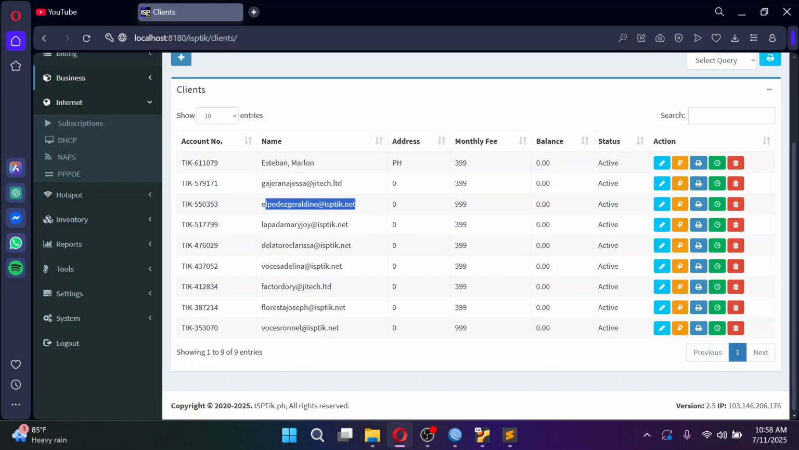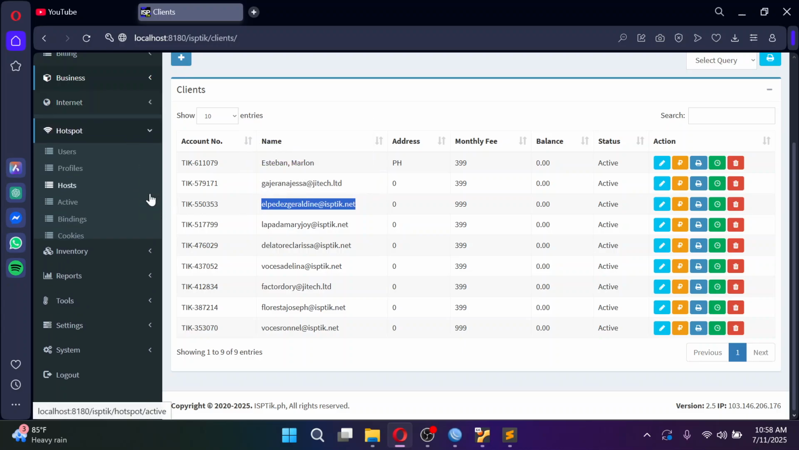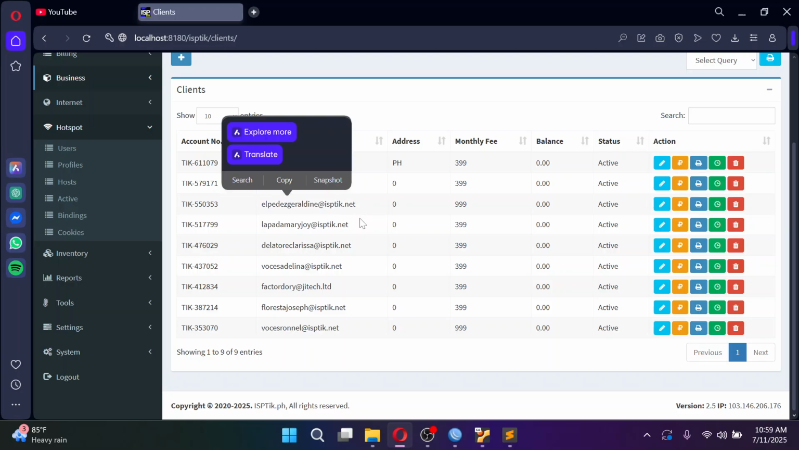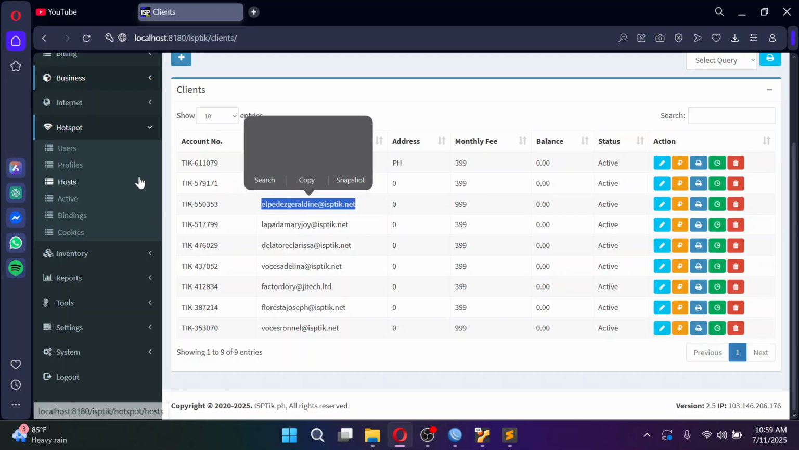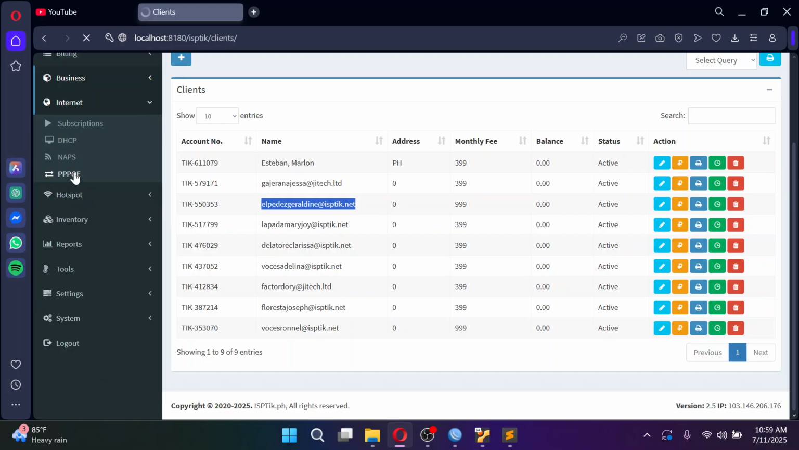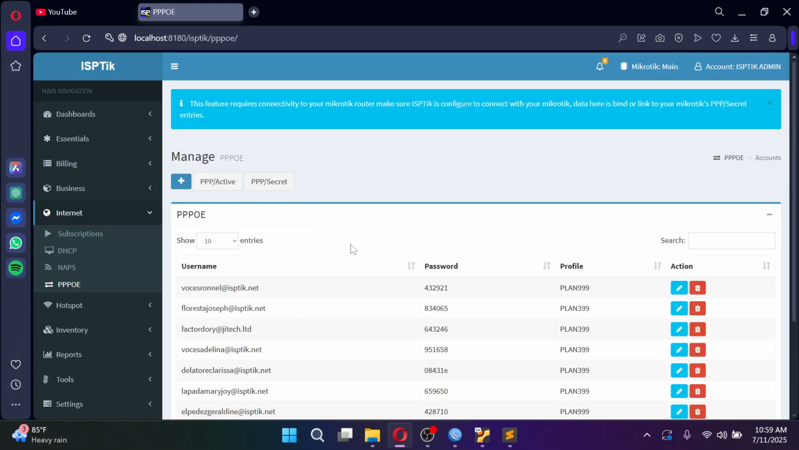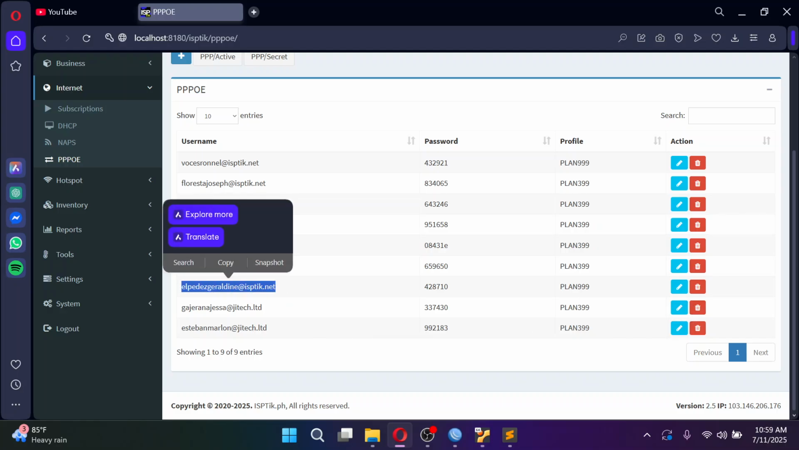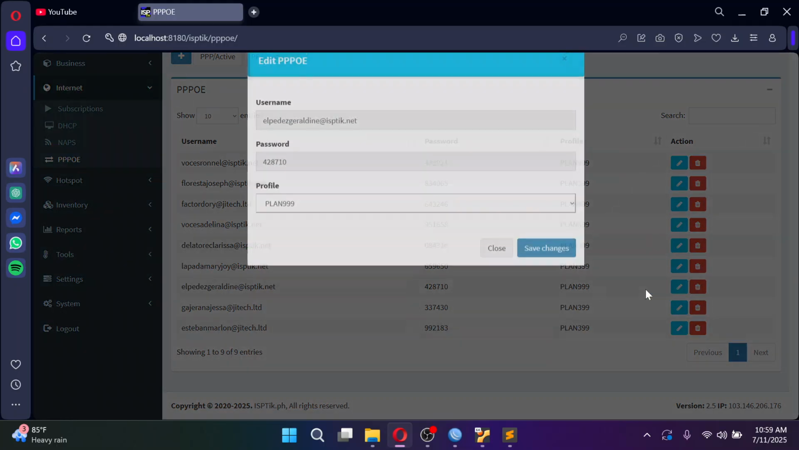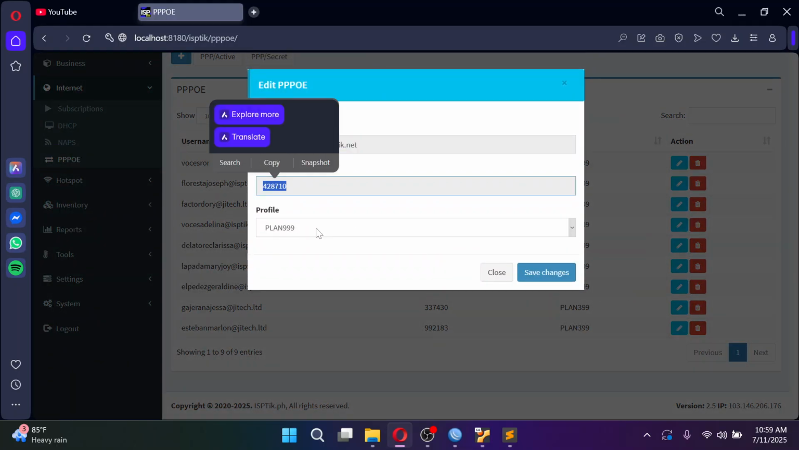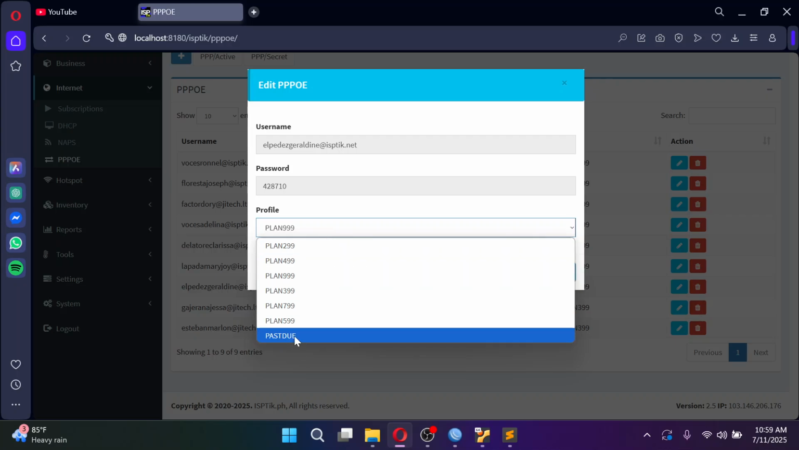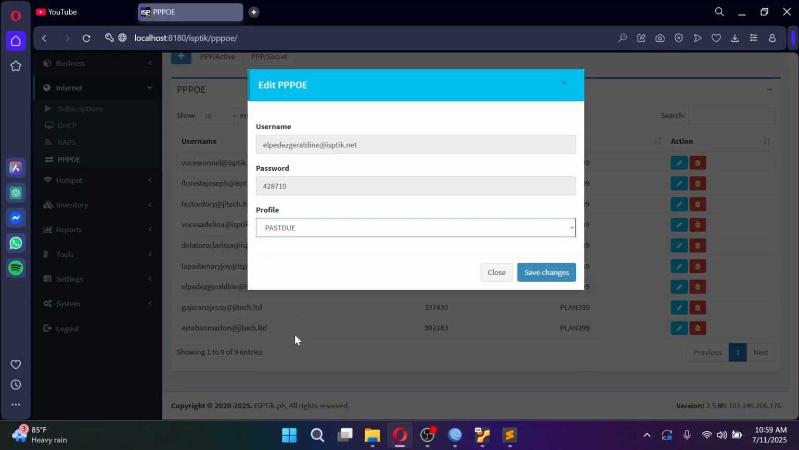Let's say, for example, we need to disconnect this one for a non-payment, or we need to remind him for his non-payment. So we will need to go to PPPoE and then look for that corresponding name. So let's say, for example, this one. Okay, so just click the pencil or the edit button, and then profile. To disconnect or to have the payment reminder working, just move him or her to past due profile. Okay, so save.